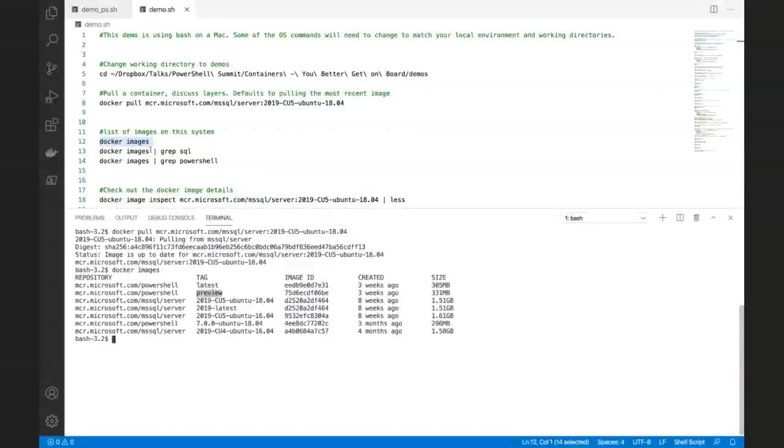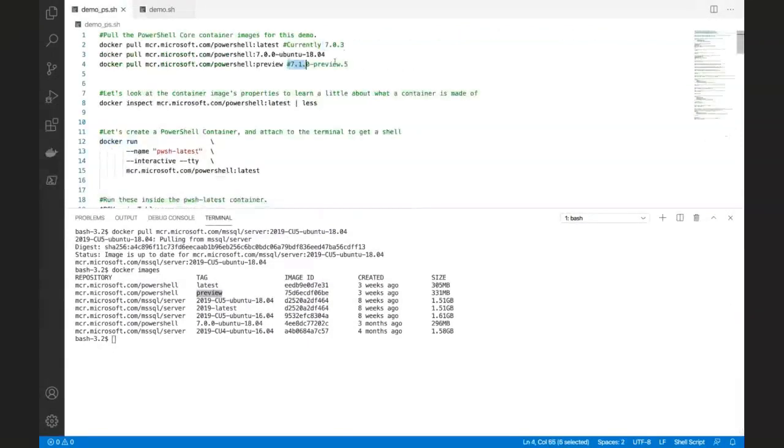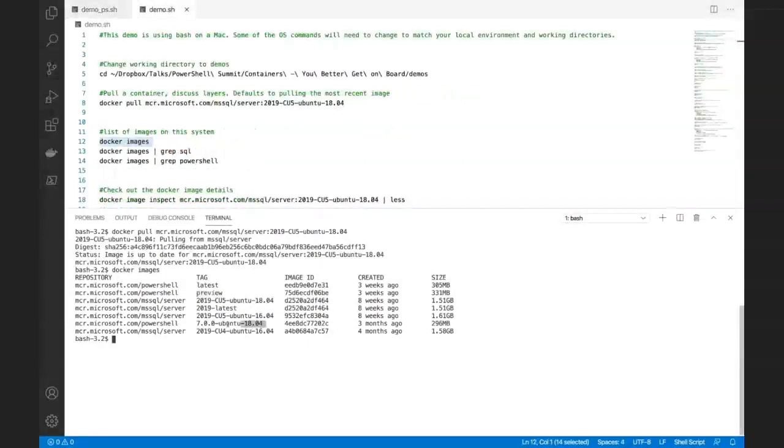We have Preview, which I checked earlier is 7.1 Preview 5. I also have a specific version that I pulled down of 7.0 Ubuntu 18.04. So they're using the same convention: version of the app, platform, version of the platform, because there's multiple versions of Ubuntu.